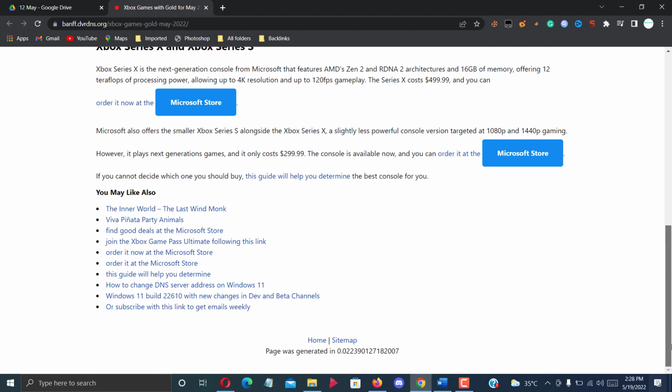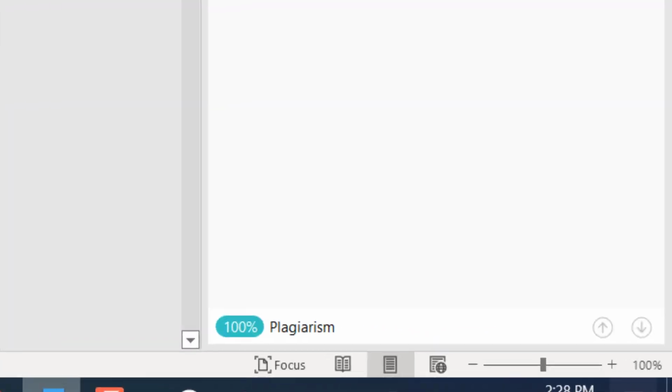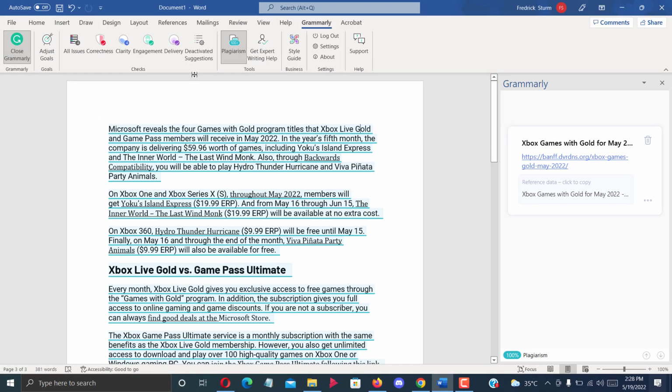You can see I have a full article copied from the internet in my Microsoft Word. Grammarly plagiarism checker is showing 100% plagiarism right now. The plagiarism checker option is only available in a premium account.